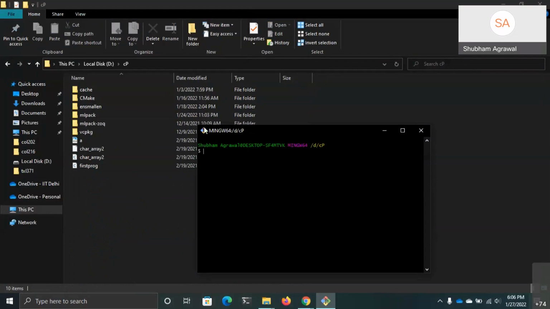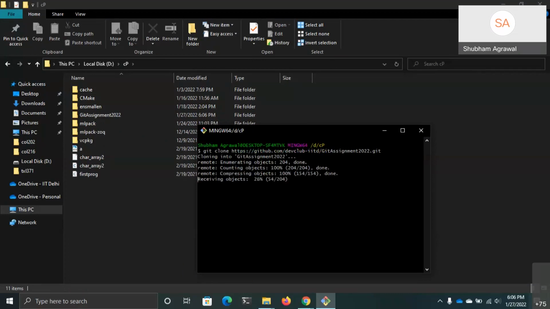Can you see it now? Yes, yes, you can see. So you have to write git clone. For pasting the copied code and these things, you have to press shift insert. Yes, it will be uploaded. So you have to clone it like this.